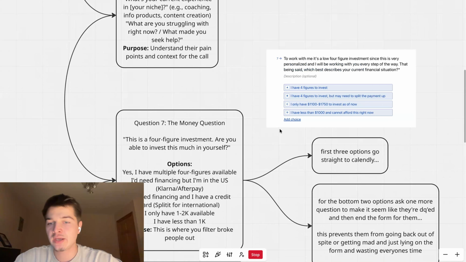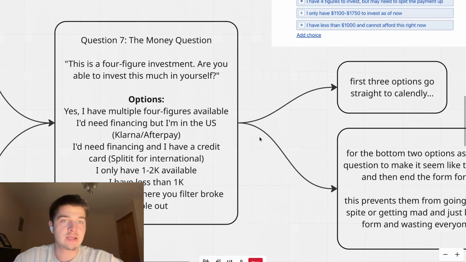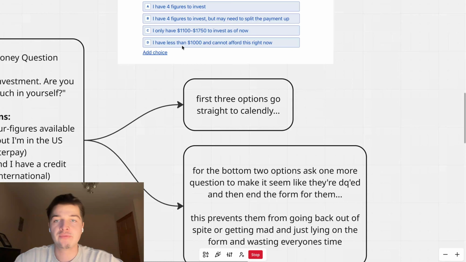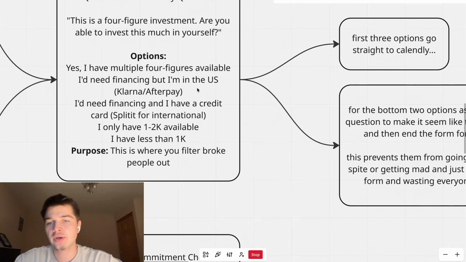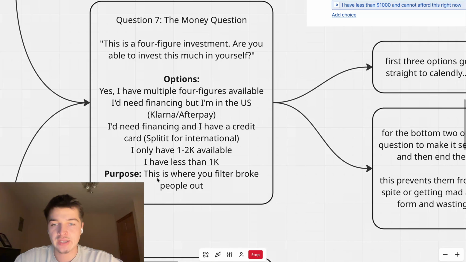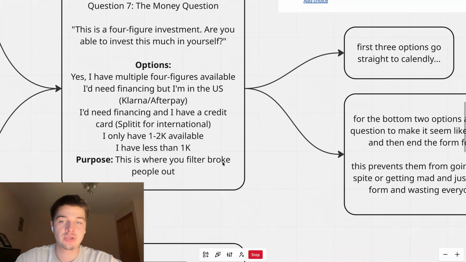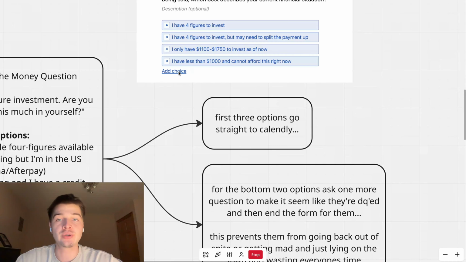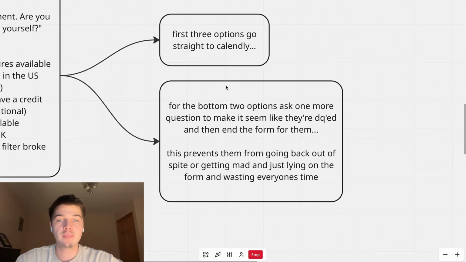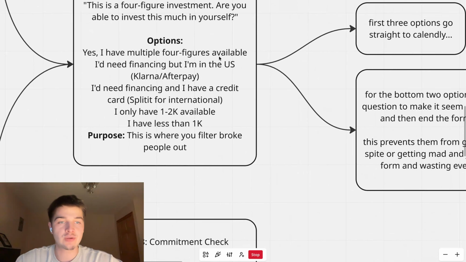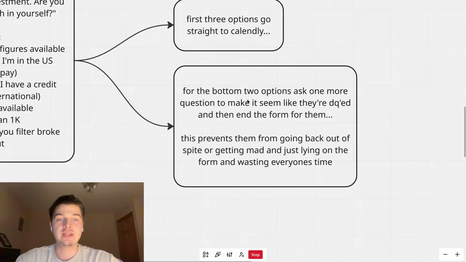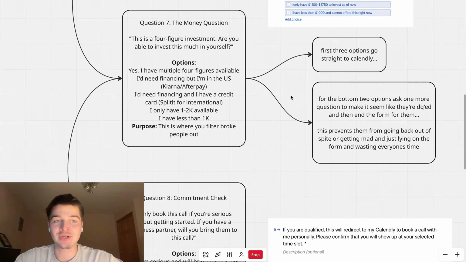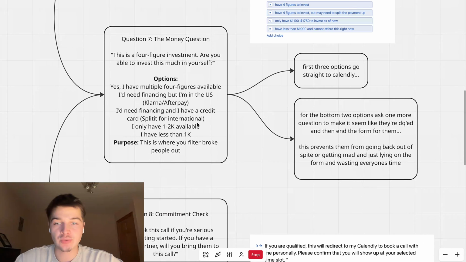I believe I had, yeah, for example, option D here, I said I have less than $1,000 and can't afford this right now. And then within here, I only have 1 to 2K available. I have less than 1K. So here you could have 2 options or 1 option. It doesn't really matter. You could just click add choice and then have an option E as well. But for the sake of these multiple choice questions here, the bottom 2 points... oh, sorry, I totally just mistook that there. But yeah, these 2 options would disqualify them.